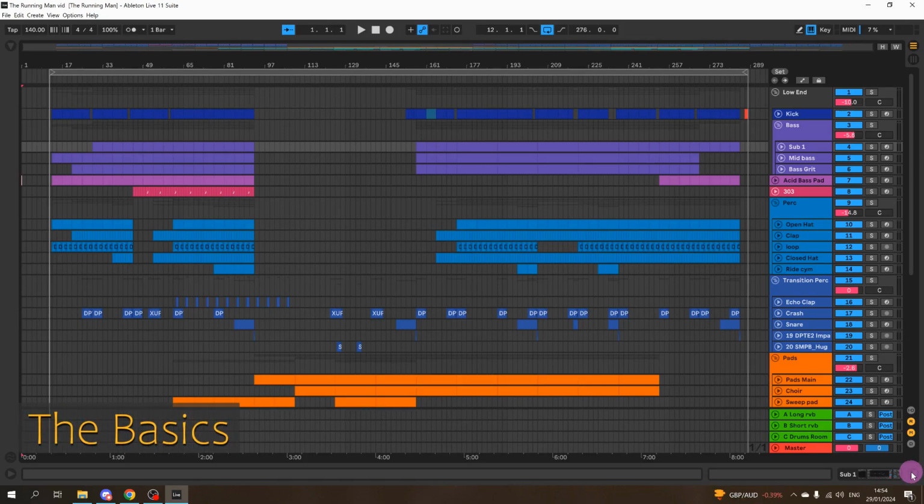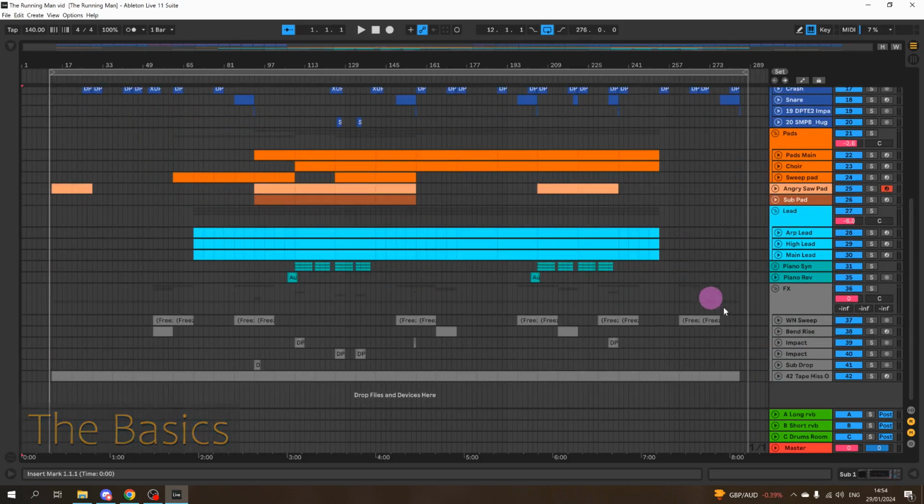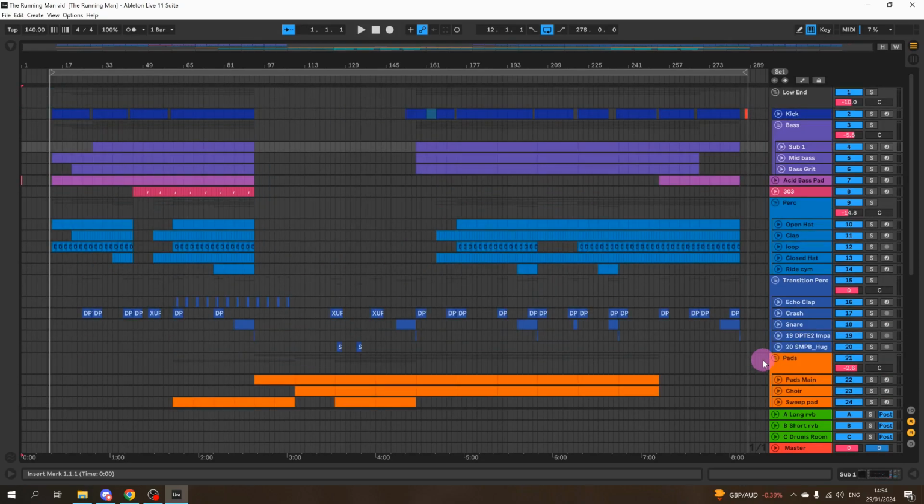Before we get started with the breakdown, I'd just like to point out how simple this track is. It's like 42 channels of audio, which in this day and age is not much at all. And I think the majority of this is made with Ableton Live stock plugins. I think there's like two or three external third-party synths that I've used and a couple of effects, and that's about it.